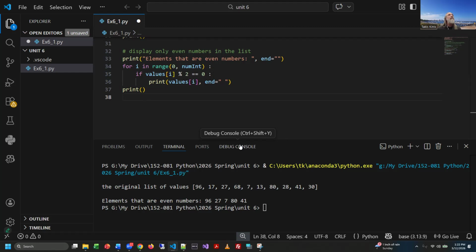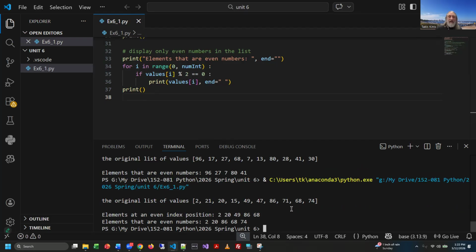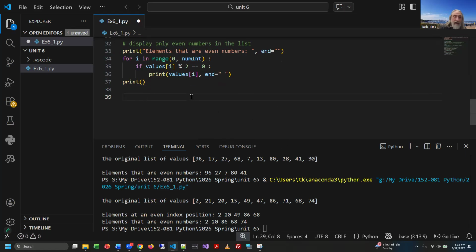And notice I'm just going to that position, print it, add a space after it, stay on the same line and keep typing. Control S to save. Here's the run, right? Original list. 2, 20, 86, 68, and 74 are all even numbers. Pretty slick. Okay, moving on. Coming back to the margin here.